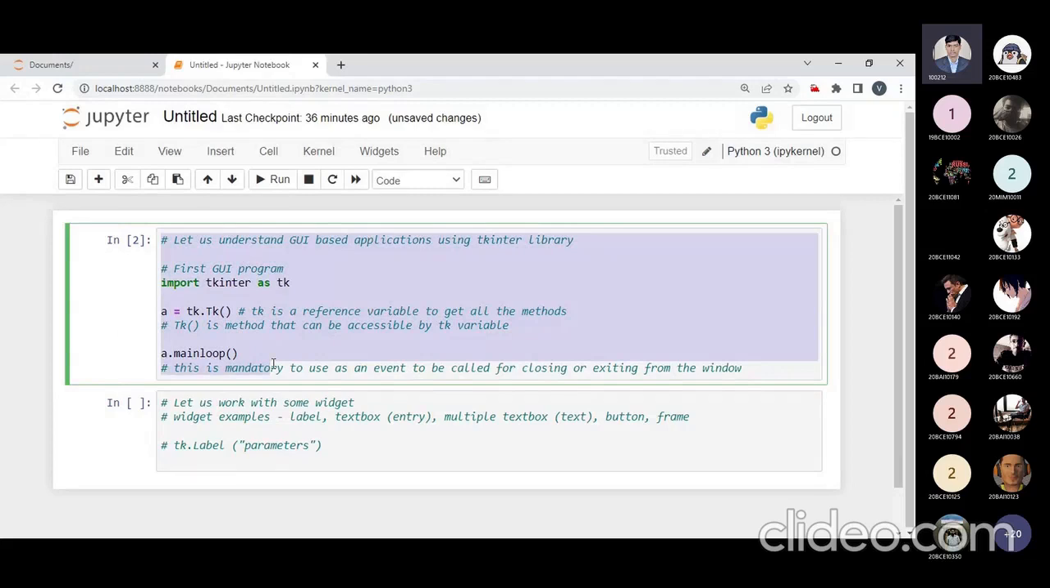This first program I have written in front of you shows only the window. I'm showing only the window, but inside the window many other widgets are also applicable. That's the important point. So here we are going to explain the first thing step by step.